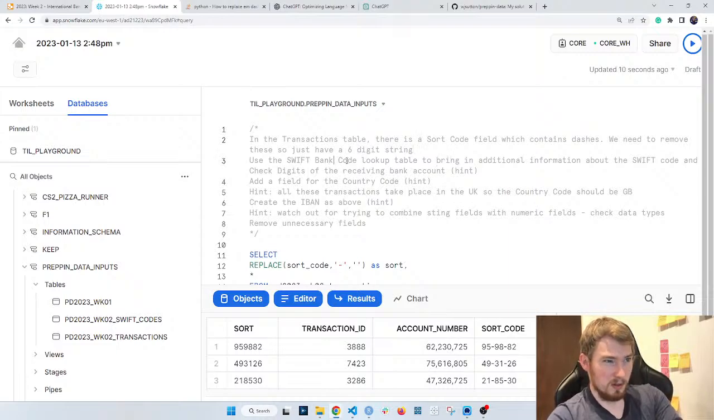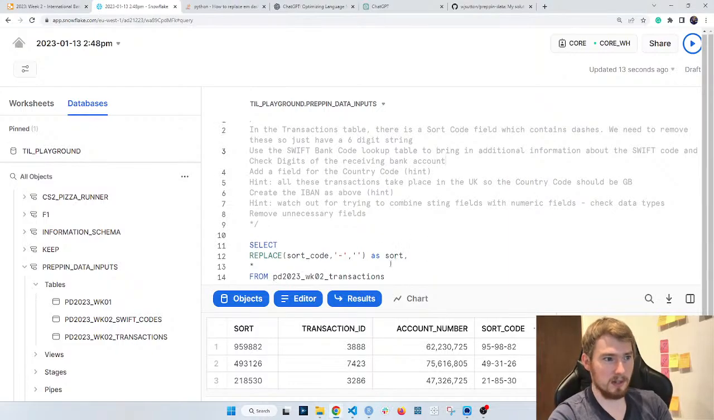Use the Swift bank code lookup table, bringing in additional information about the Swift code, and check the digits. So basically it wants me to bring in that data, so I'm going to need to do a join in this case. I know with these banking terminologies, you don't have a transaction code or an IBAN in this case, which is missing part of it. So you wouldn't be able to do a transaction if you were missing the Swift code or something. So in this case, I want both parts to come back, so I'm going to need to do an inner join.